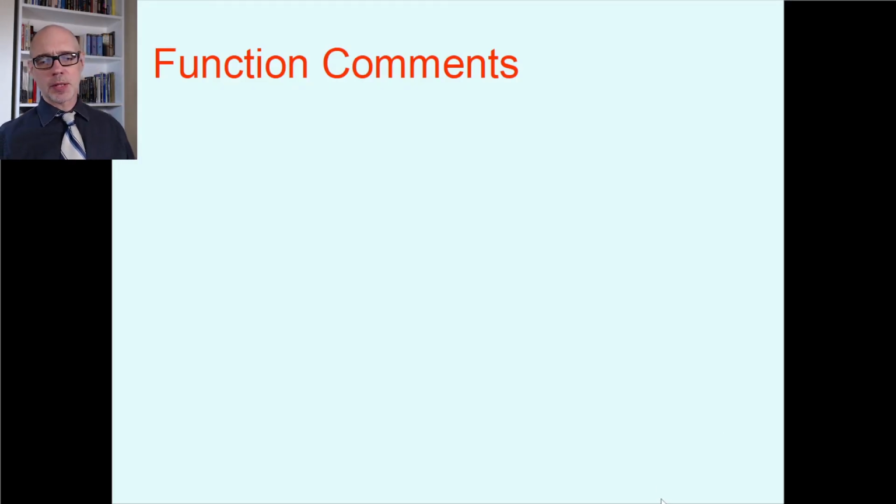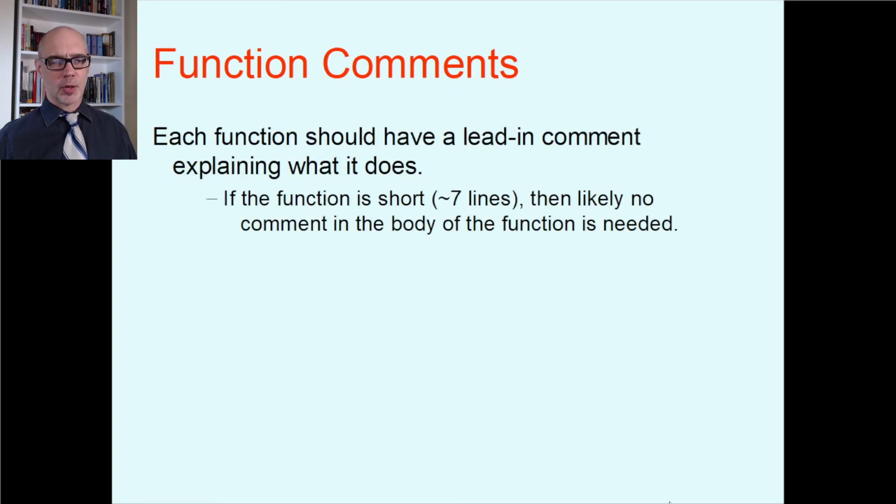Okay, so a couple other details here as we get familiar with properly using our functions. Each function should have a lead-in comment explaining what it does. And all of our examples in the book do that, right? They have this fancy thing that's separated by asterisks. I would say if the function is short, like around 7 lines long, like we've recommended, then you probably don't need any comments in the body of the function, right?